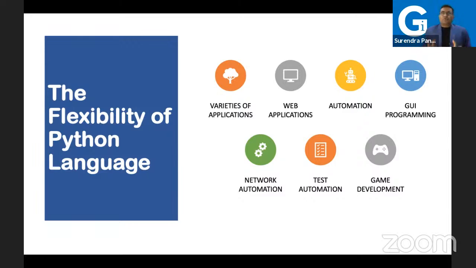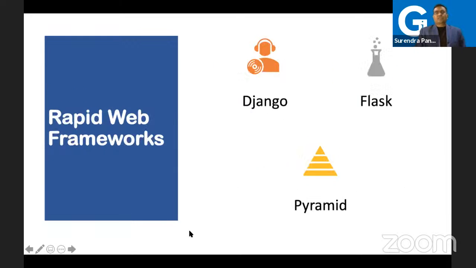If I would like to go for GUI programming, I have a choice to go for Windows programming also. If you'd like to go for automation of any task, like test automation or network automation, whatever automation you want to perform, there is a library for that. So that way you have a choice. This gives you flexibility and freedom. It allows you to go even for game development. If you are very much interested in game development, you have a huge library for it also. I'll be sharing those libraries with you.